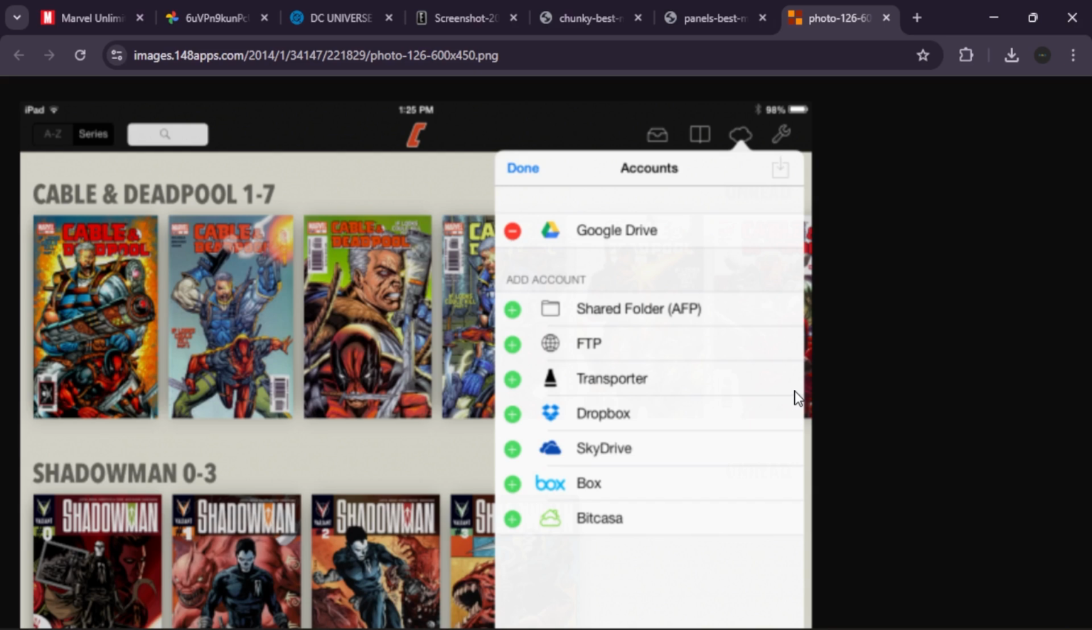And lastly, quality and offline settings. Comics can be huge files. So, go into your app settings and set the download quality to high or original if you have the storage. And if you want to save it, always remember to hit the download for offline button before you leave.